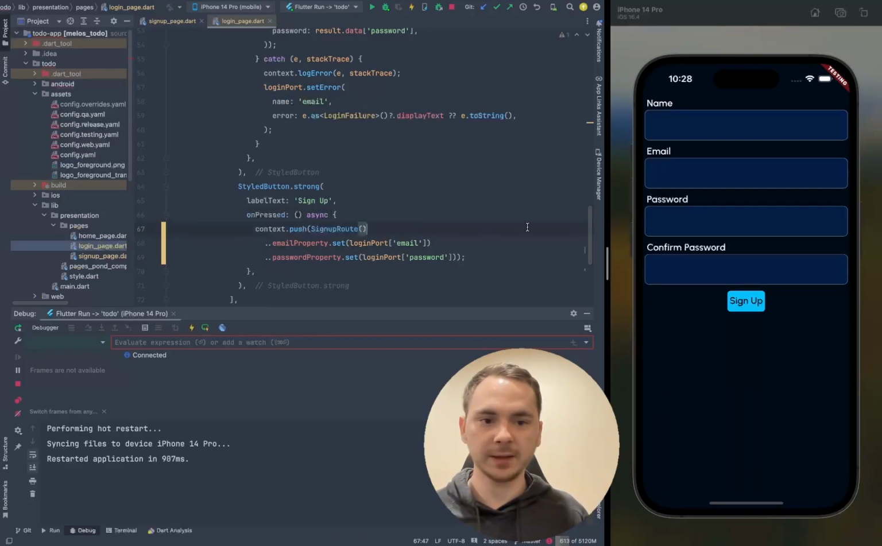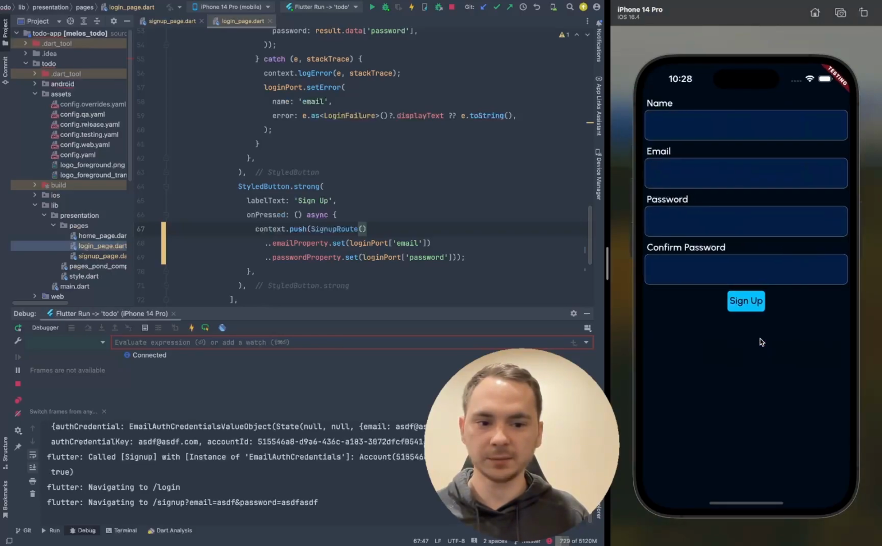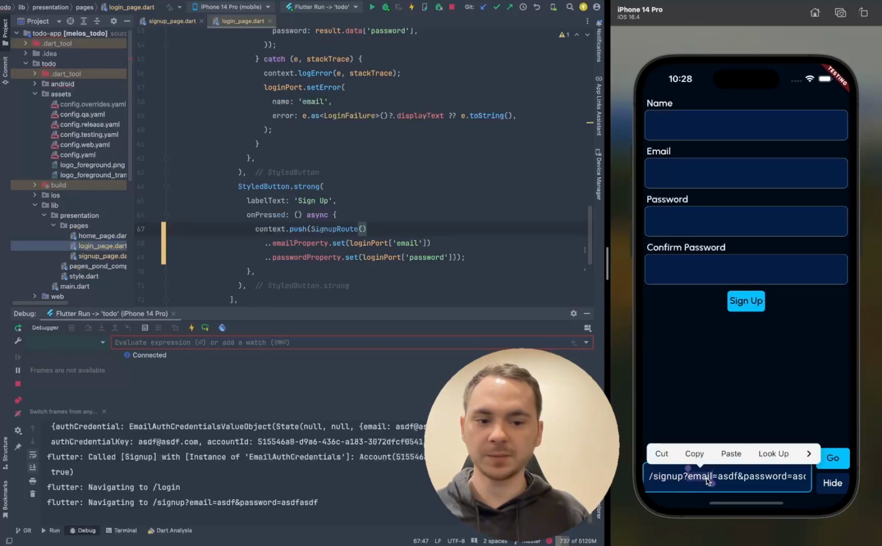If we restart the app and we just type in some random email and password and we press sign up, we're going to notice when we take a look at the sign up route here that it was passed an email and a password query parameter as well. Typically, you can pass in parameters using the query parameter section here, but this can expose some dangerous information that we don't want other users to be able to see.